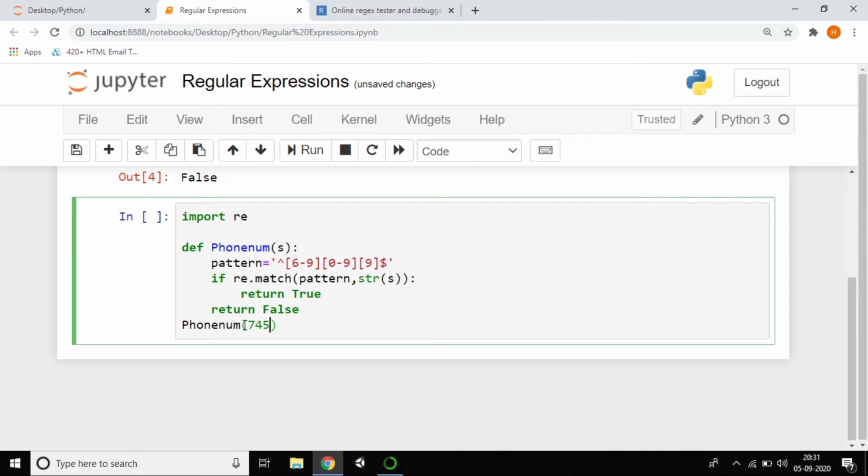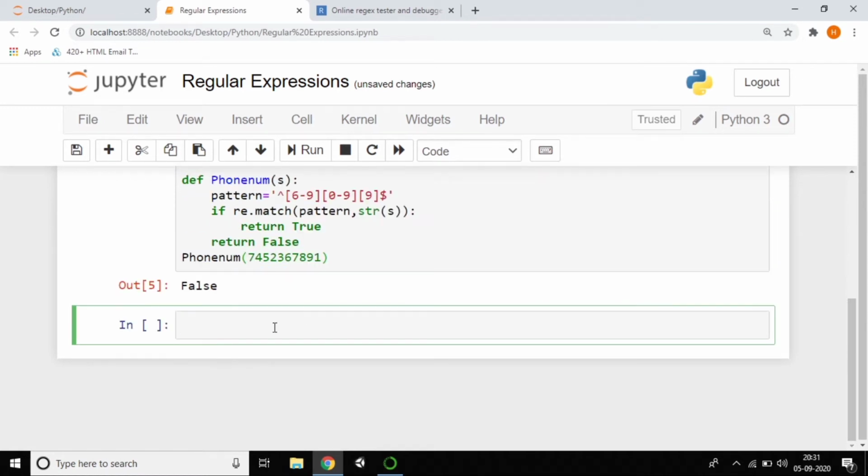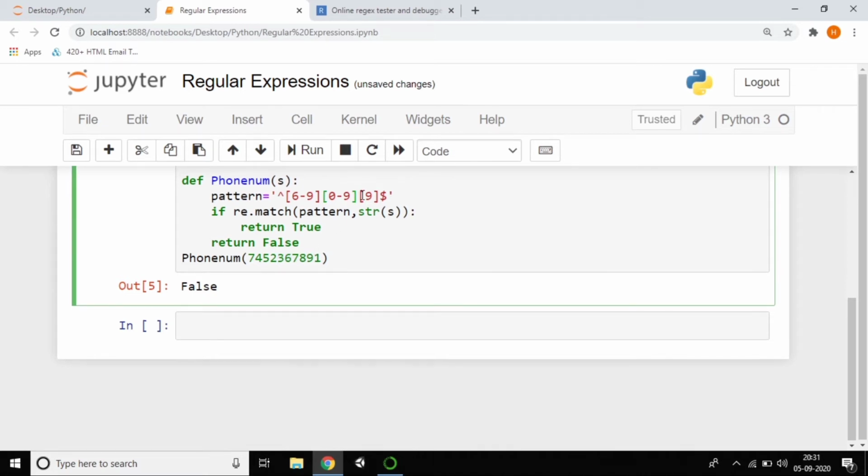So we are giving some numbers, up to 8 numbers. You can see I gave 4, 5, 6, 7, 8, 9. So we'll give one number, and it will print false. Why? Because 3, 6, 7, 8, 9. We are getting false, right? Yeah, I gave it wrong here.